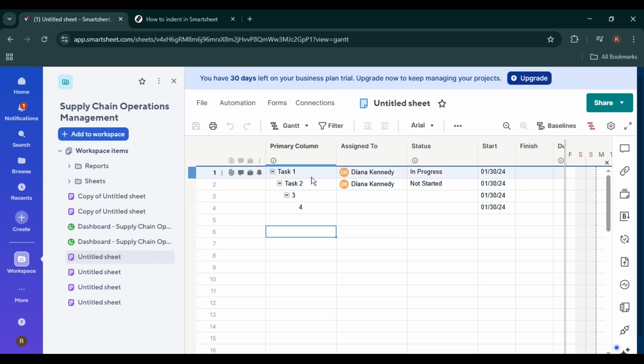First, open your web browser and go to Smartsheet. Sign into your account, and once you're logged in, open the sheet where you want to indent rows. This can be a project sheet, a task list, or any sheet where you want to organize information into a hierarchy. Make sure you're in the grid view to start, because this is where you'll select the rows you want to indent.